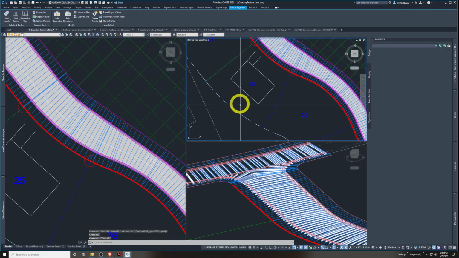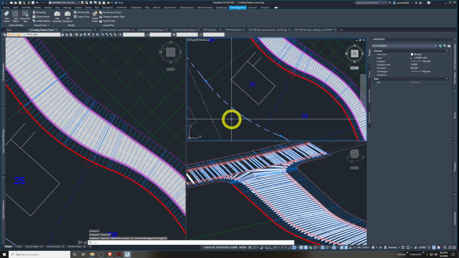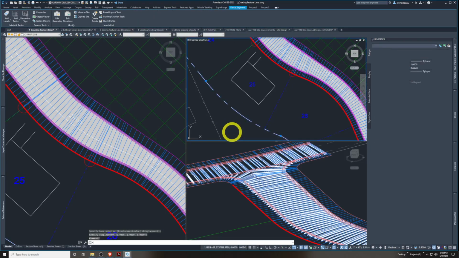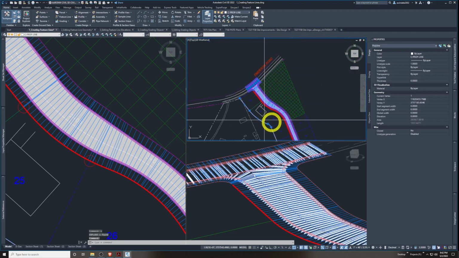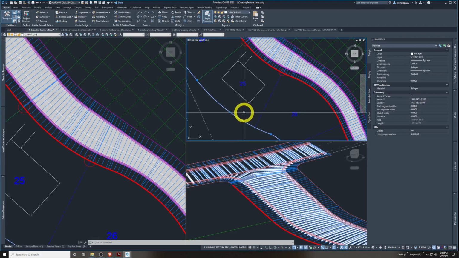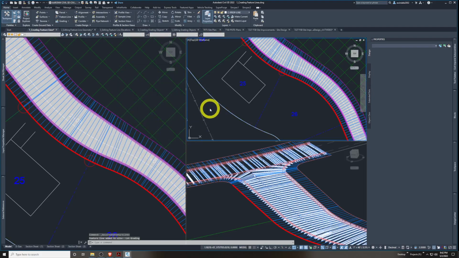So I have a parcel segment, unfortunately, but I'm going to do a copy. Copied it a few times. And now I'm going to explode. So I have a polyline. I have to delete it out later, of course. But I'm going to create a feature line from object here. I'm going to say OK.